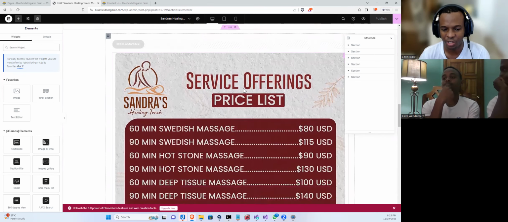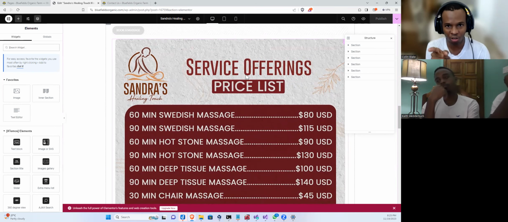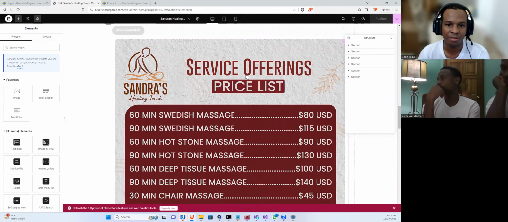Yeah, you're not going to be able to change it directly on here. The reason why is because the price list here is an image. So you have to change the image on your computer first and then upload it back to the website just to change the prices.